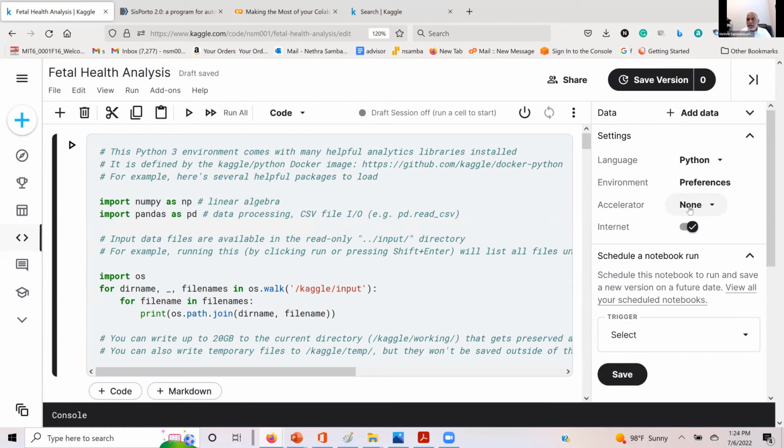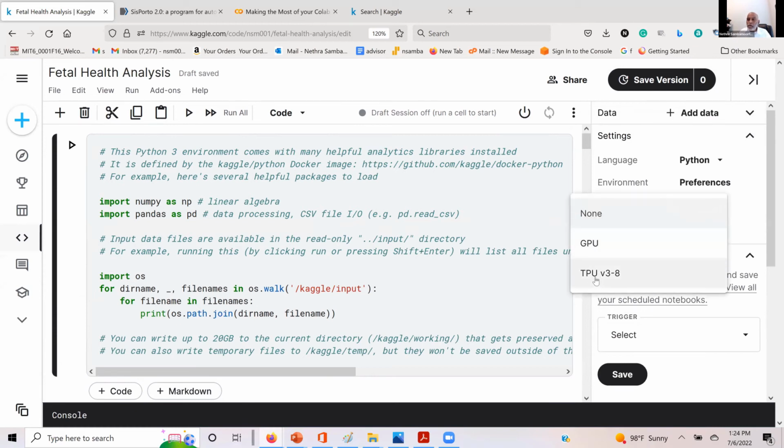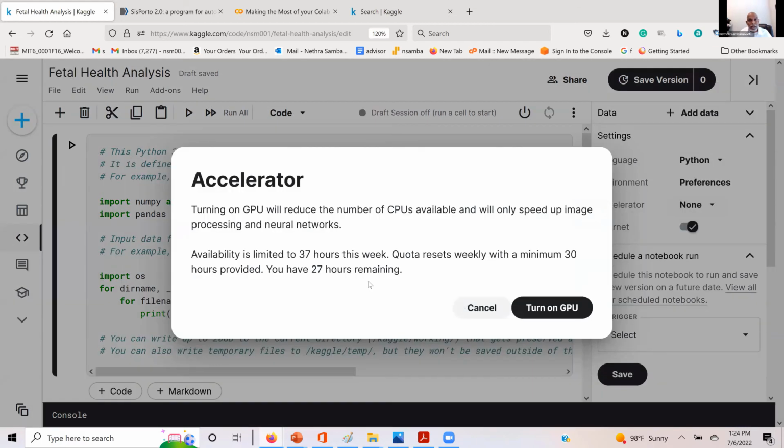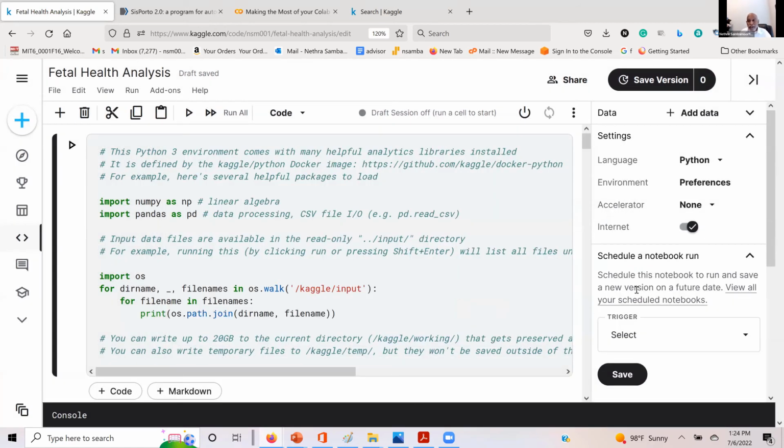Okay, here it is, accelerator. So I can use TPU. TPU is the Google chip. GPU generally comes from NVIDIA, okay, chip. So I select, and they say, oh, you got 37 hours, you already used 27 hours. Just warning me, that's all. But the point is, I get 37 hours every week.